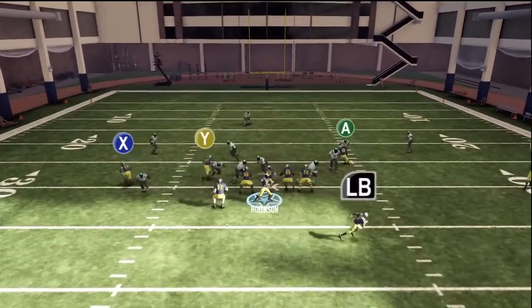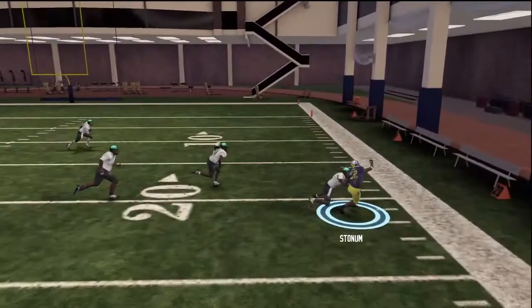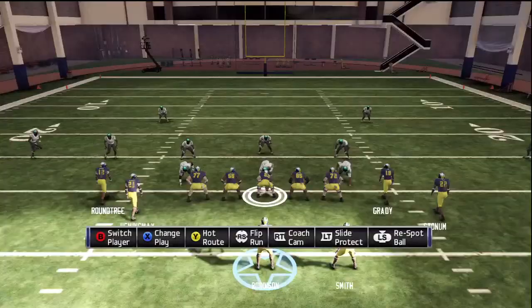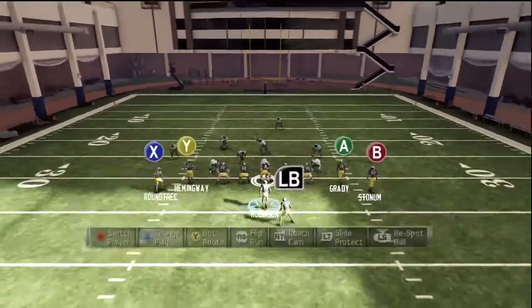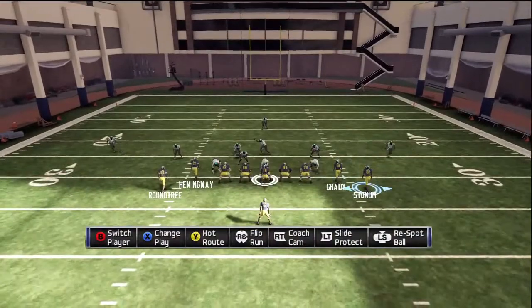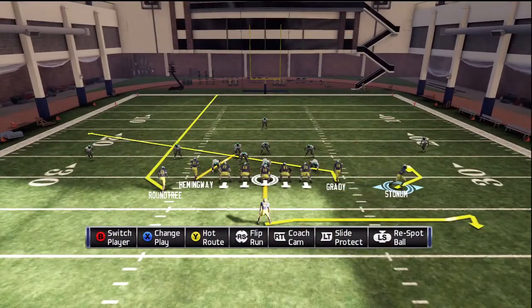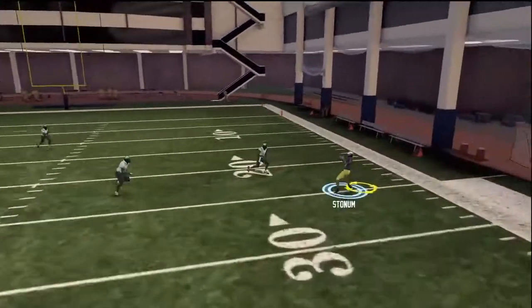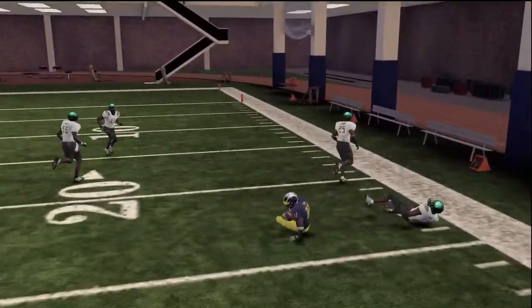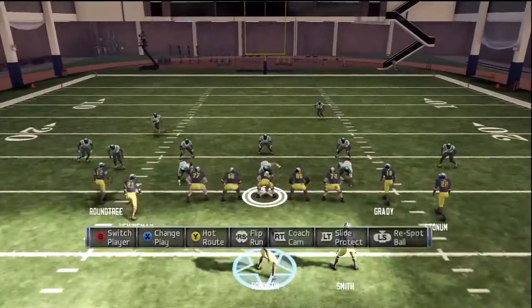It's not a cover 2. We throw the ball, big gain. It's zone again, A on a slant. We're worried about cover 2. We see that guy backs up. We know that it's an easy pitch and catch. There's not really much the defense can do.